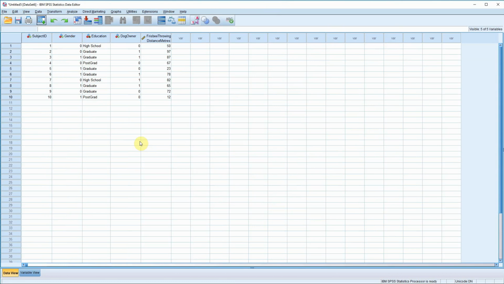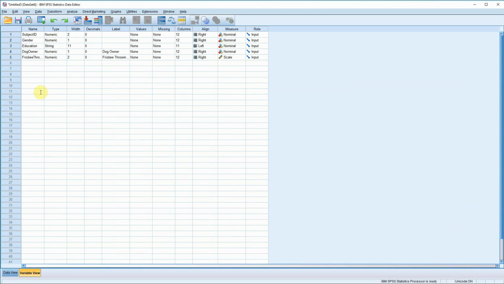As you can see, SPSS has imported the data into an entirely new window. You've got your variable names up here, and you can see the names have been concatenated. There are no longer any spaces.